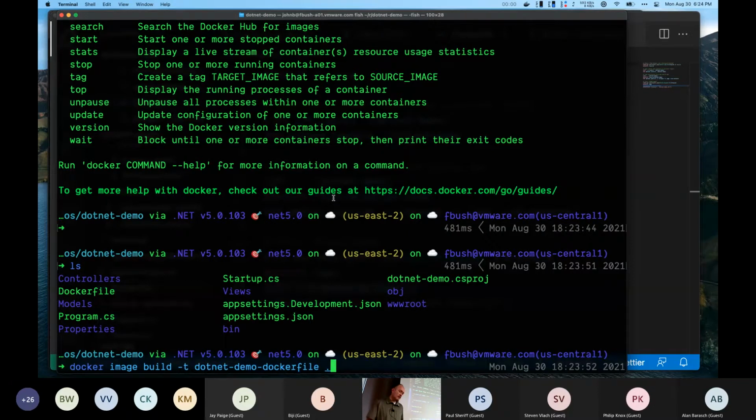In order to build this file, I'm going to use a command called docker image build -t dotnet-demo-dockerfile, and then a period at the end. If you look at the directory I'm in, it's the folder with all the .NET files for my application, program.cs, my csproj file, etc. And I have my Dockerfile in here.